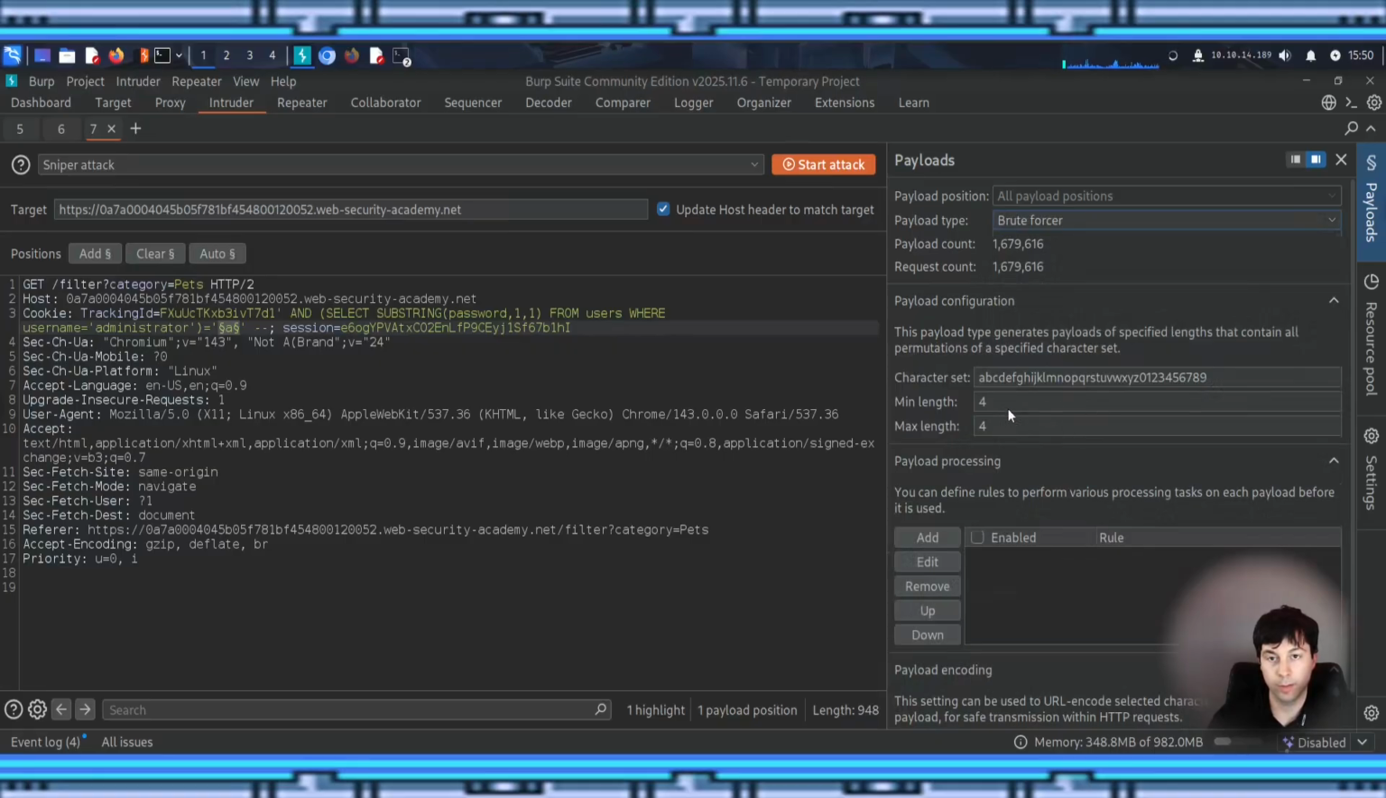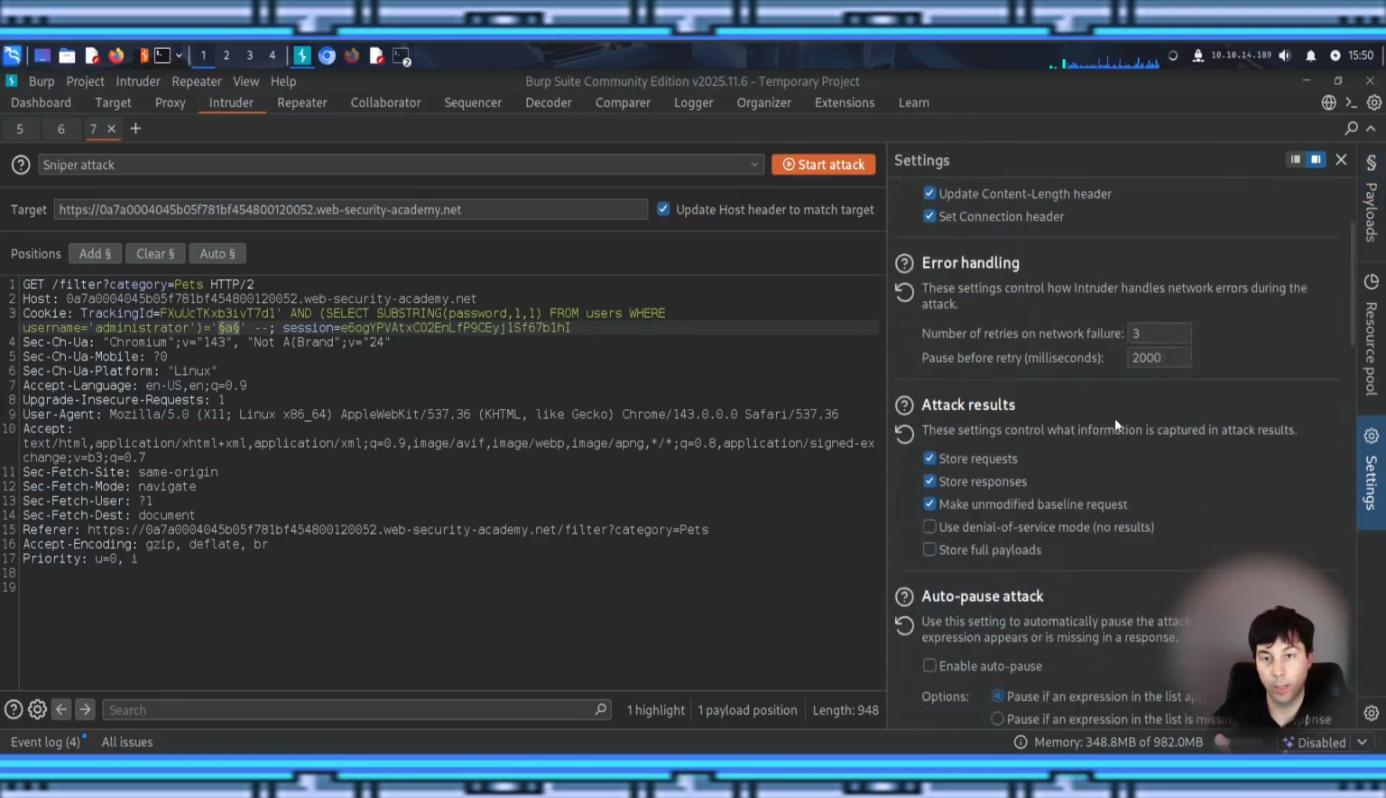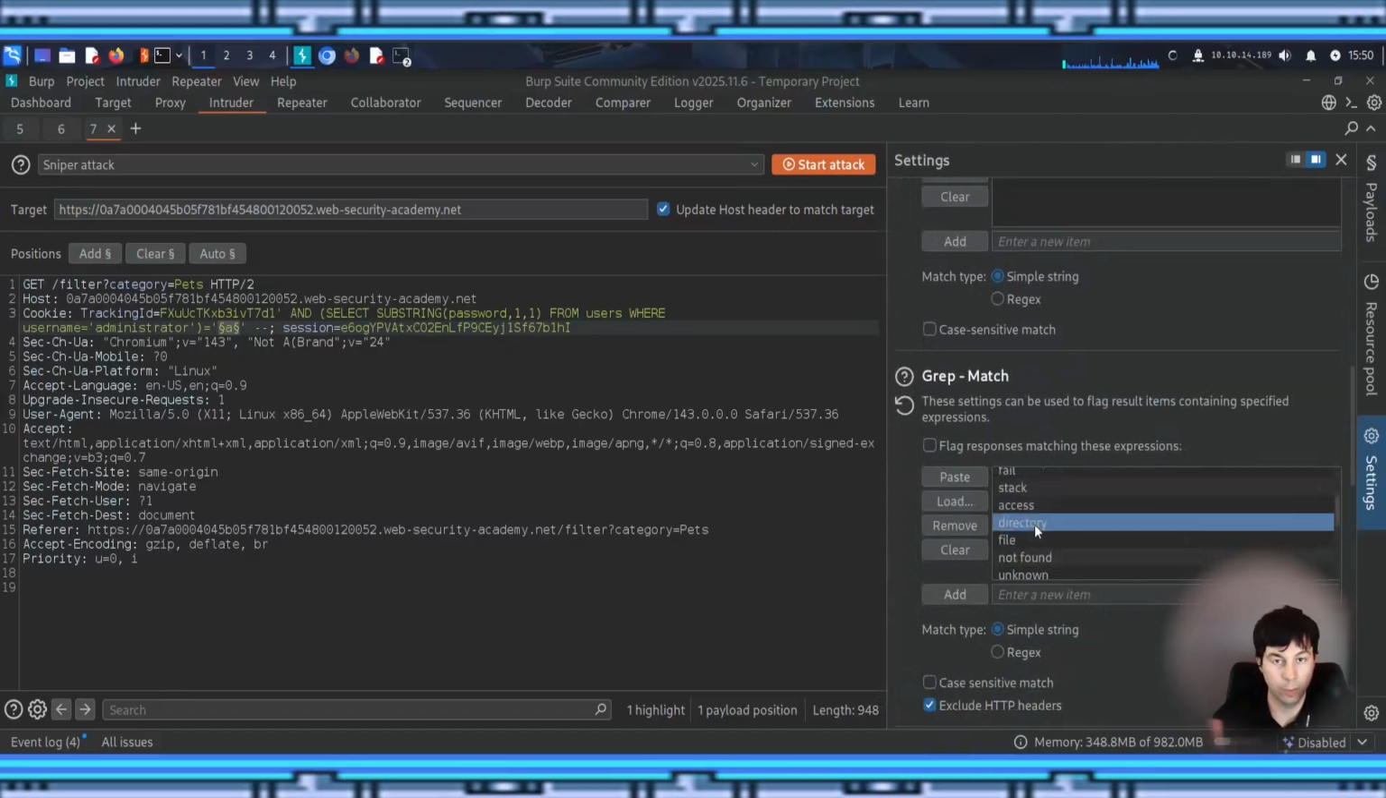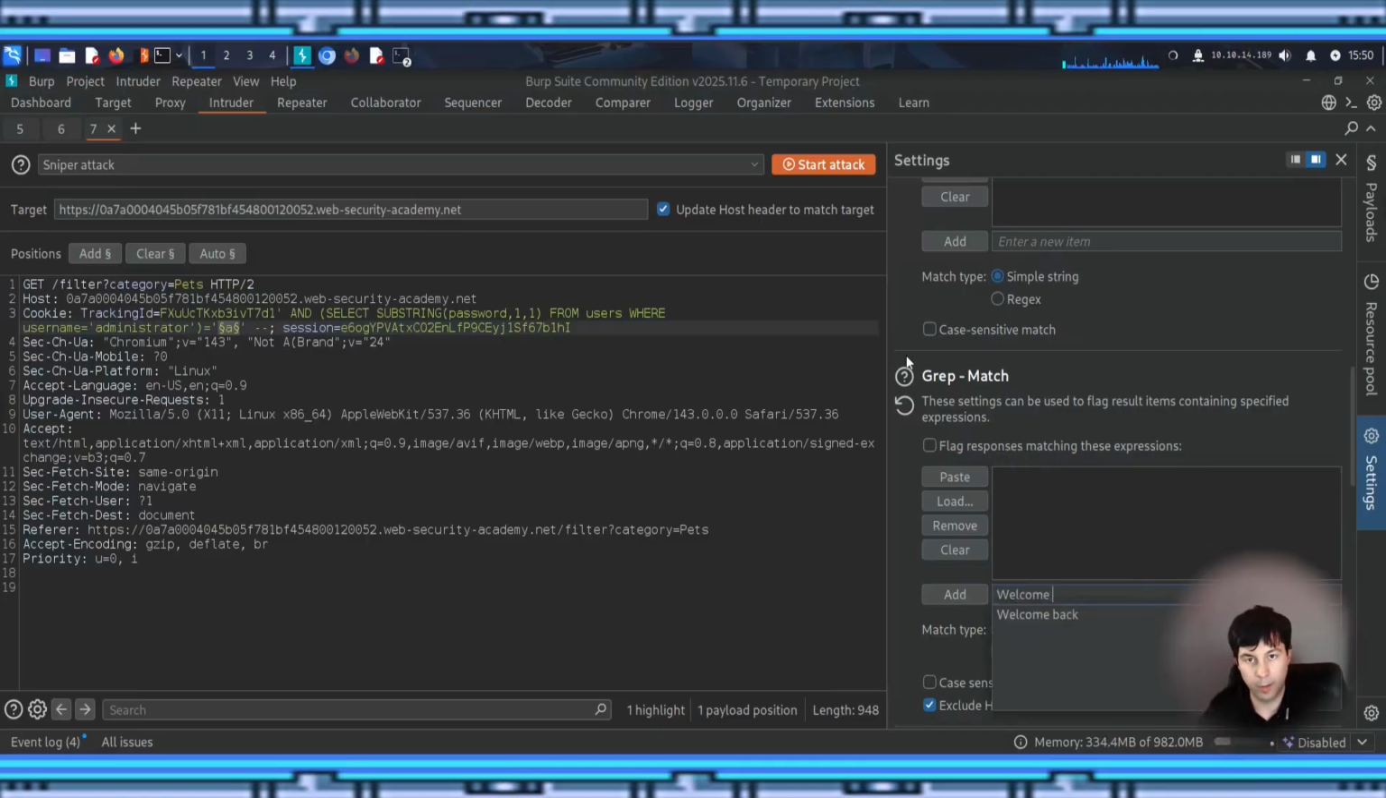With this, we can change the minimum length to 1 and the maximum to 1. What this will do is go through A all the way through Z, 0 through 9, and test that character A there with each of those one by one. Now watch this cool little feature. If we go to settings and down to this grep section, grep kind of means find. We'll clear those out and add Welcome back. Let's click Start Attack.